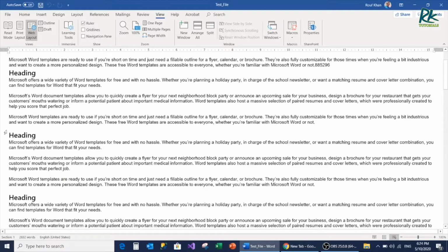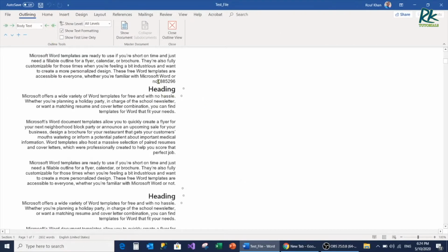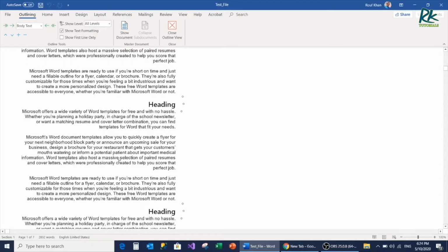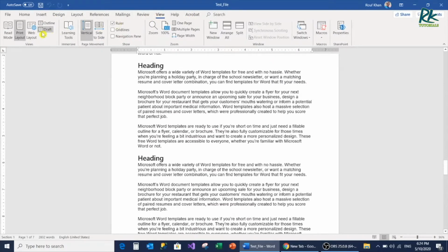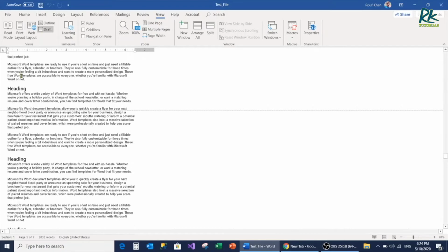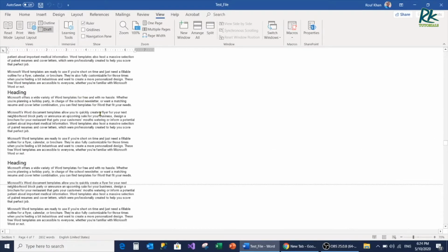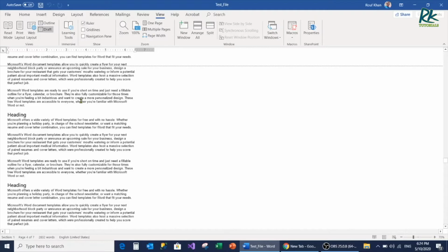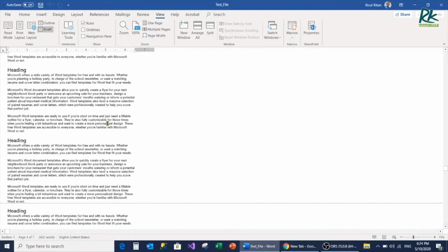In outline view, we see the structure of a document as nested levels of its headings and body text. It's very useful when we are going to change or view the hierarchy of our document. Then we have draft view, which is useful for displaying the content of the document for quickly editing and typing. It displays the document in a very simplified view, so all page layout elements are not visible in this view also. So that's it. These are the views available in Microsoft Word.